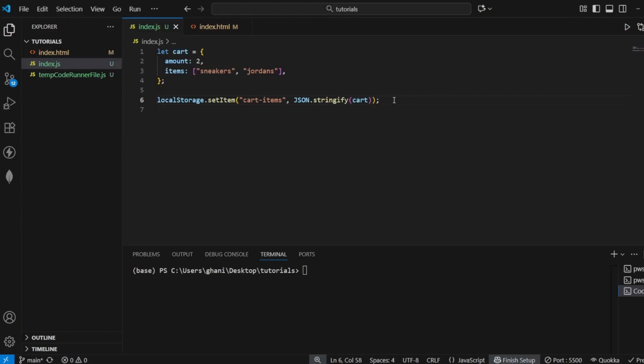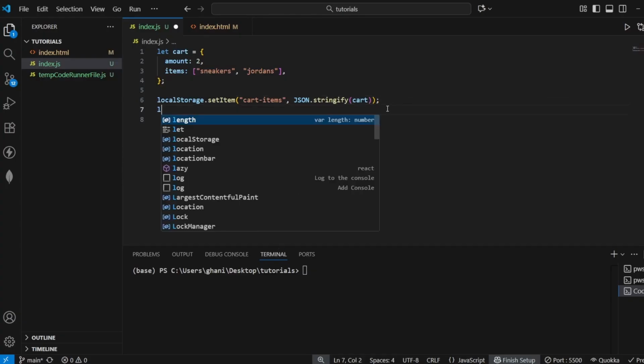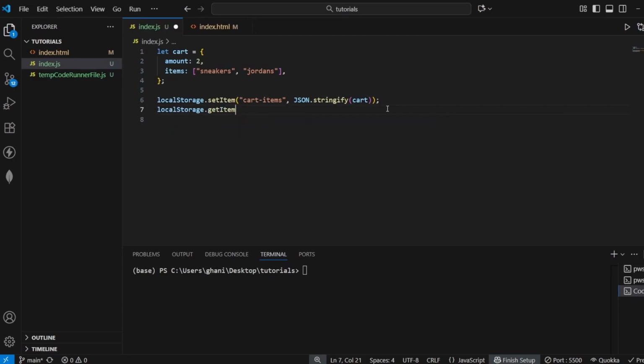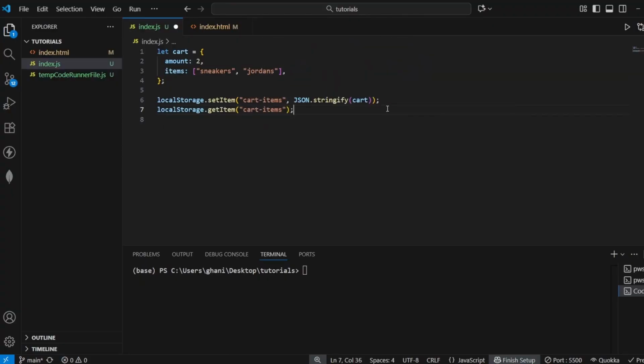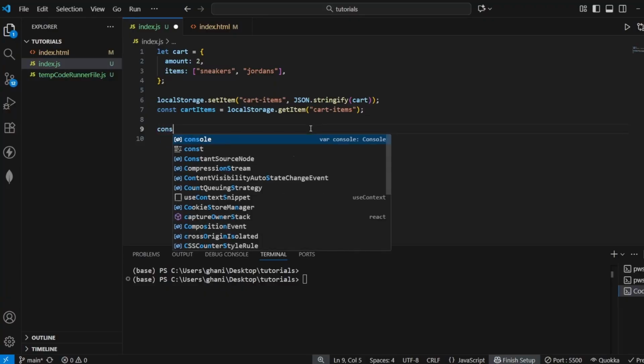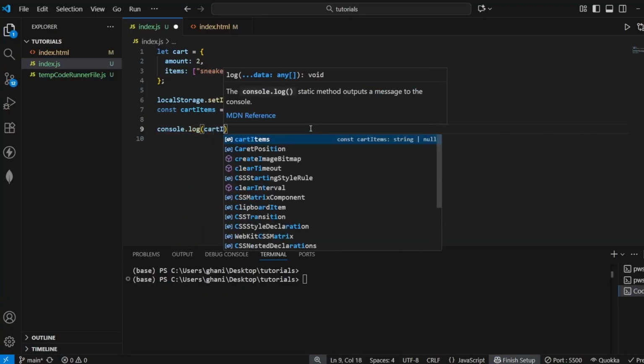Now let's also say we want to get those items from the local storage again and maybe console.log them. So let's say localStorage.getItem. Once we want to get an item, we need to use the key. The key in our case is cart-items, because that was the key that we defined for our setItem function. Now let's store those items. Let's say const cartItems is equal to localStorage.getItem. Now we want to log those items in the console, so we can say console.log and log our cartItems.